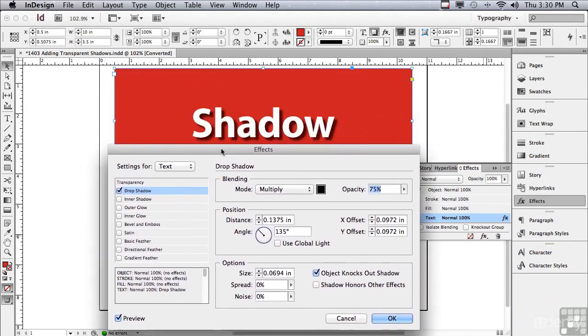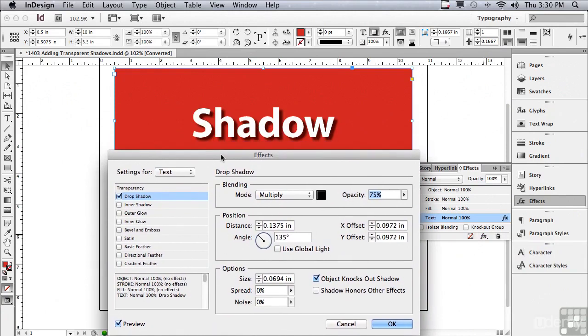Let me move my dialog window further down. And why don't we go through the various options? First is the blending section. It's using a blending mode of multiply. Multiply is the default blending mode, and the reason is it works really well. What it's doing is applying a translucent black shadow and using multiply to make the red background much darker.